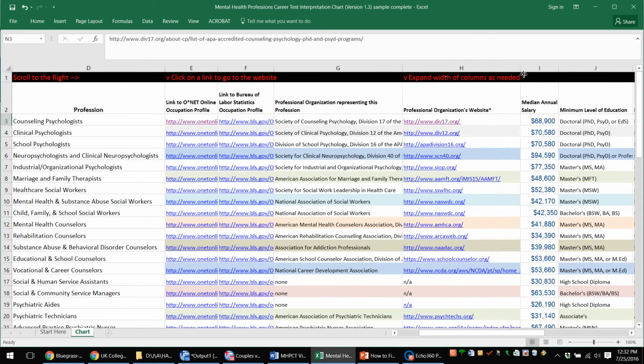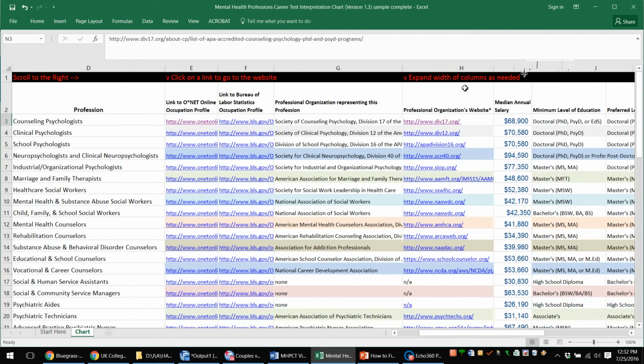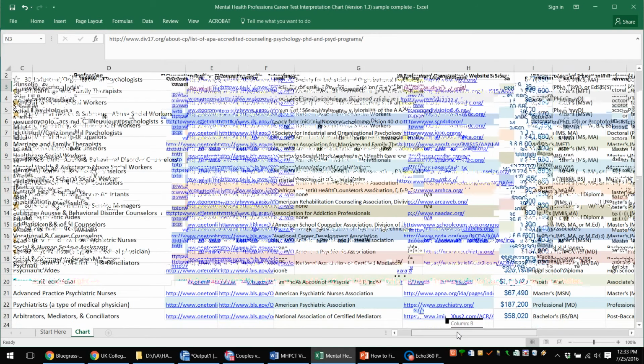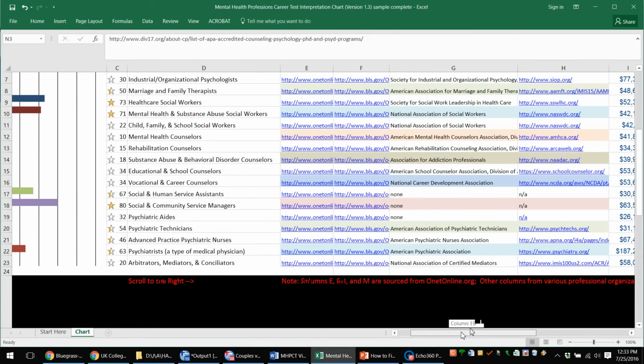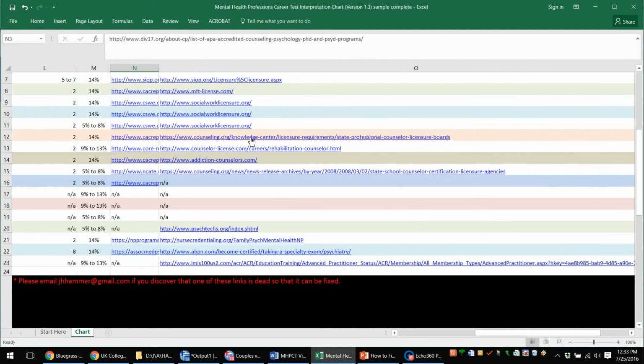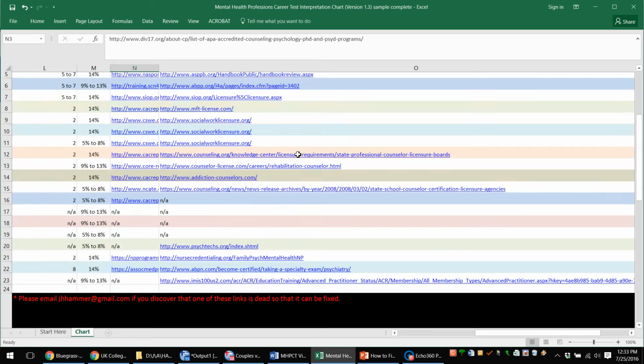Other things to note is that you can expand with this interpretation chart. When you want to, you can expand the width of the column as needed. I also allow you to edit it, talk about where information is sourced from, and if any of these links you found are dead, because again, websites are changing all the time, feel free to email me at this email address, and we can fix any links that are broken.